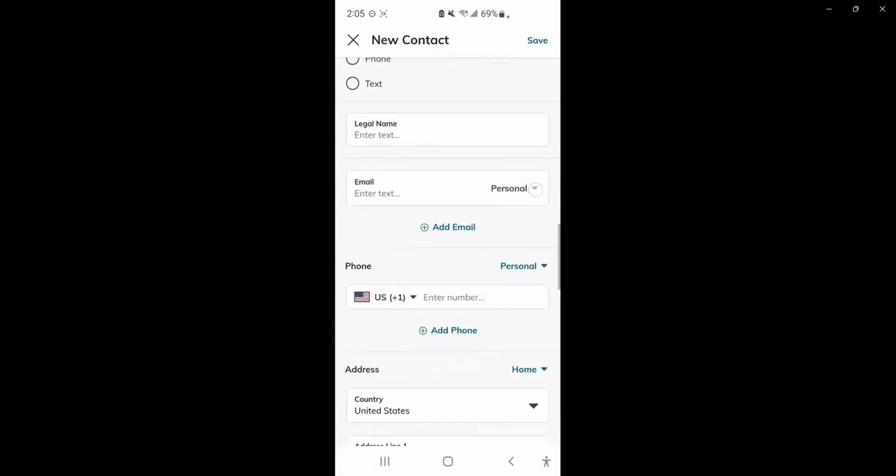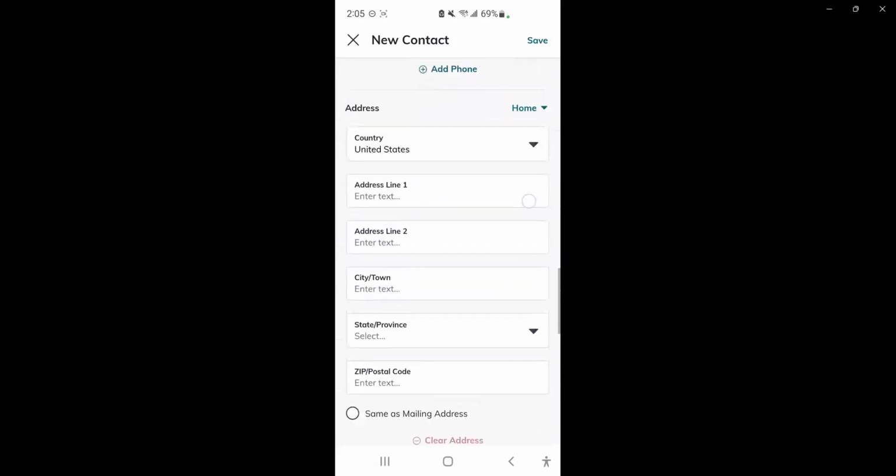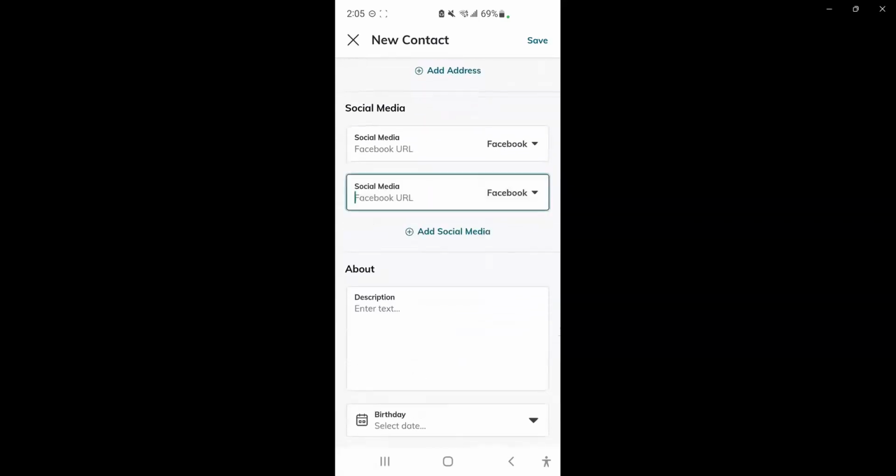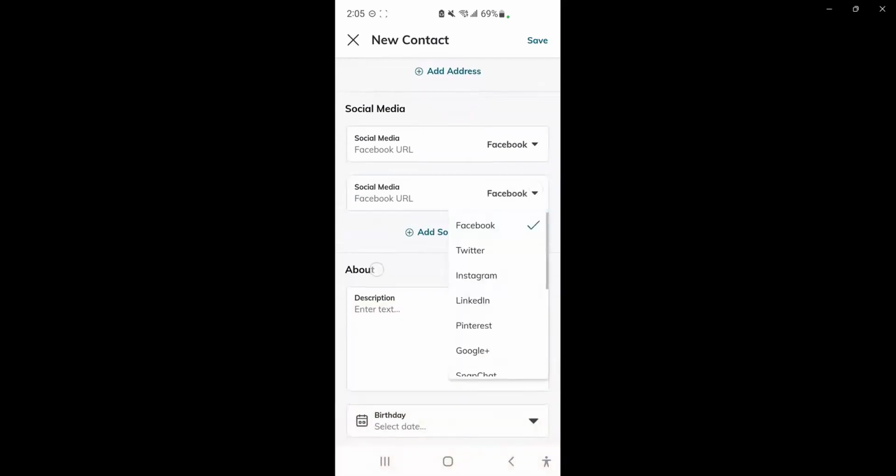You can enter in additional contact information if you'd like, additional addresses. You can enter in their social media URLs right here. So we have the option for Facebook, Twitter, Instagram, LinkedIn, Pinterest, Google+, Snapchat, House, Link, High Five, MySpace, URL, YouTube, or website. So there's a lot of options in there.